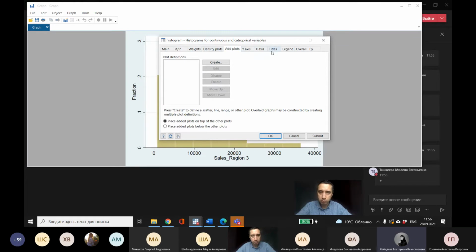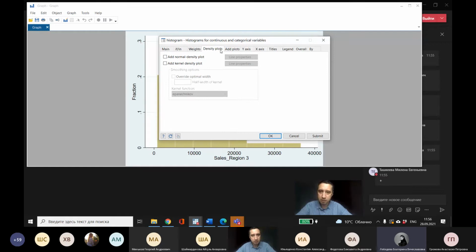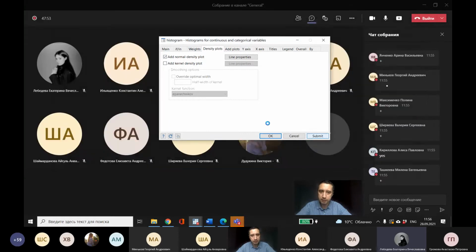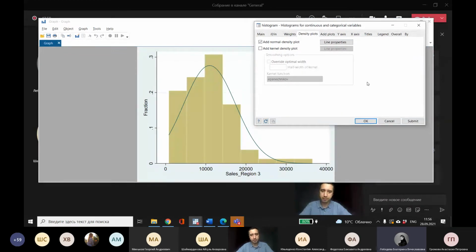Let me show you. Click the density plots tab, and use add normal density plot, and click submit. Your output must be like this. What does it mean? It means that you smooth your bins using a line.